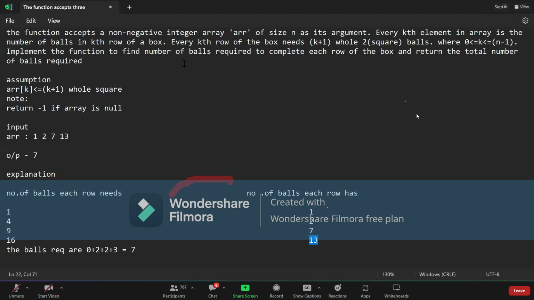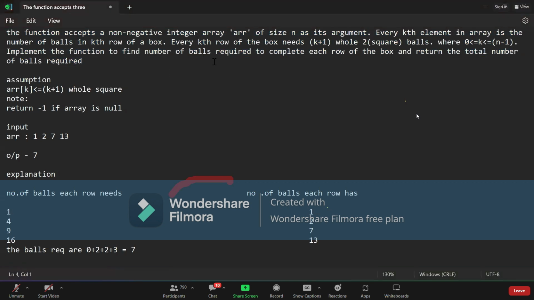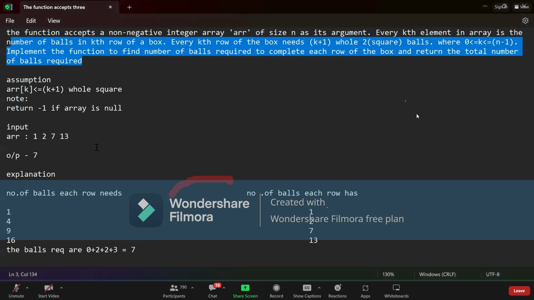I mean, it is simple. Most of you might not understand from the description, so I will repeat it again. In a particular array, he's saying that for each kth row, that means for each row in an array, it requires k plus 1 whole square of balls.